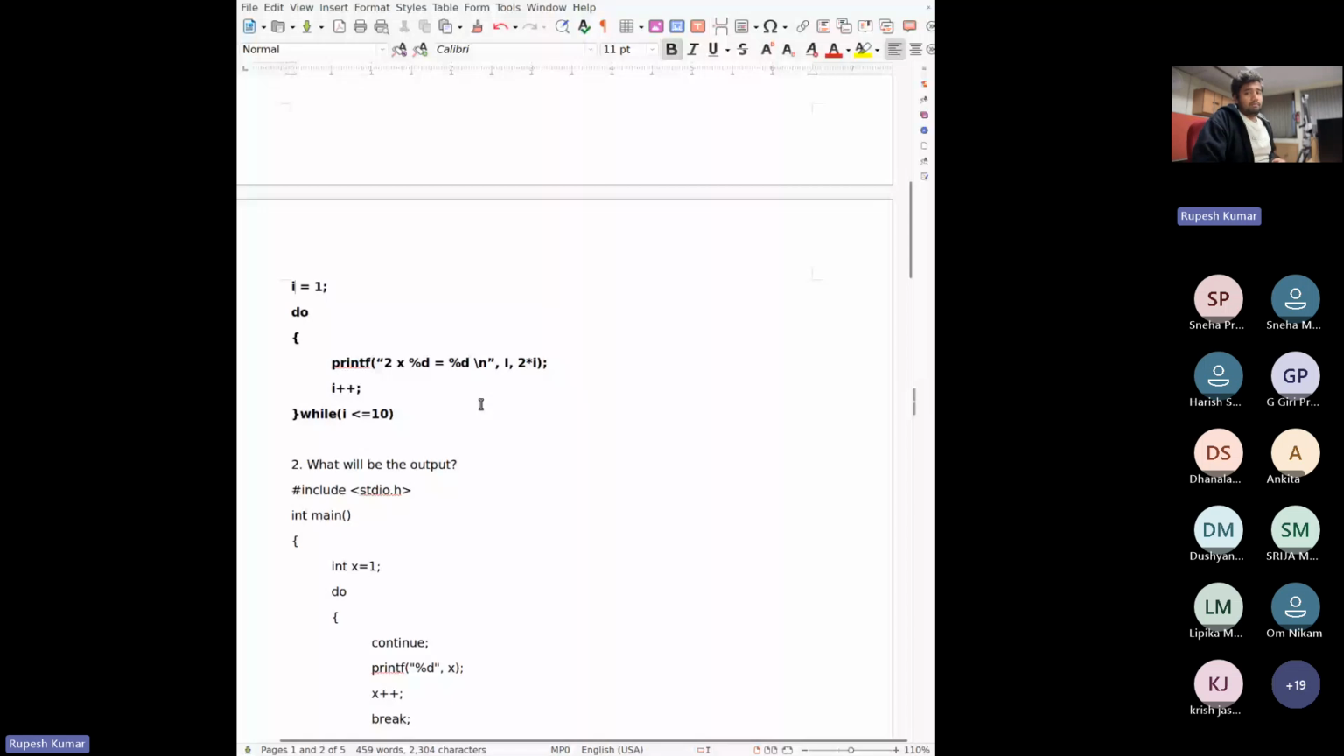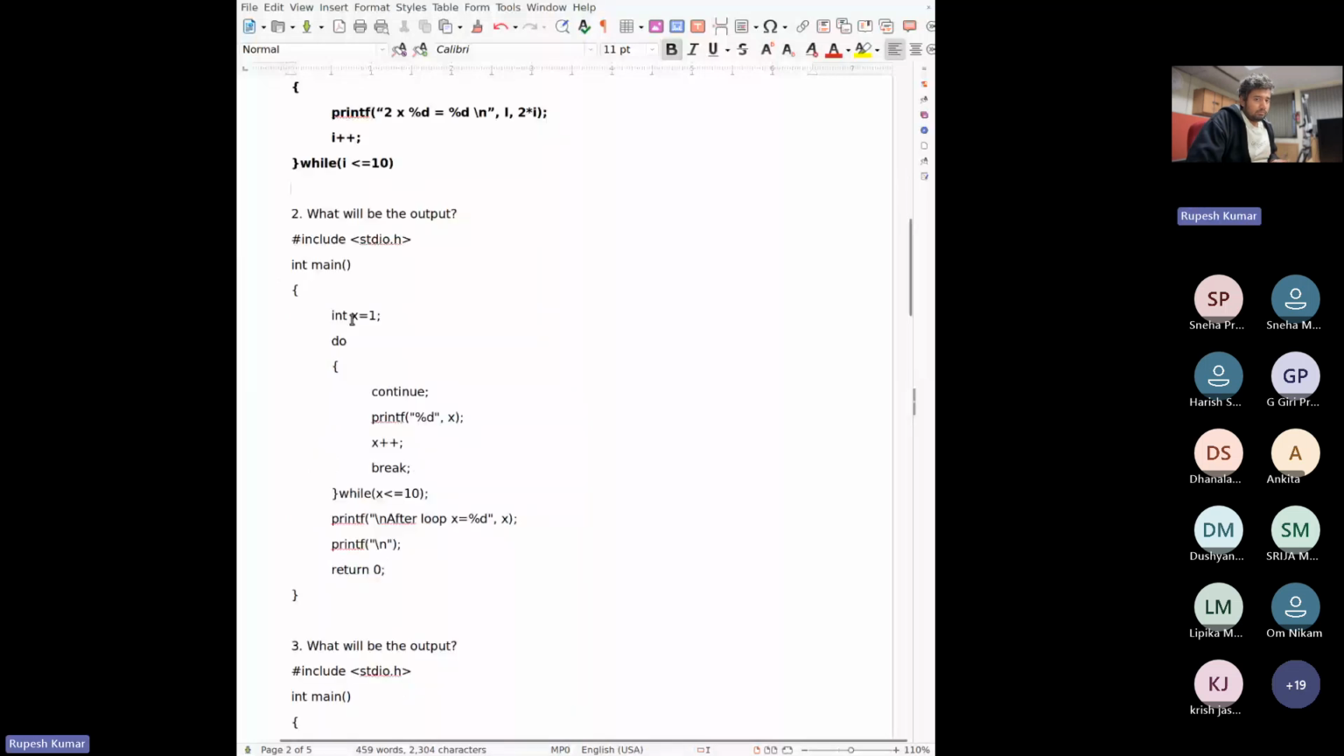So in this problem, what we have to do is write the output, what the computer would output after running this program. Fine. So the question is #include <stdio.h>. So basically we are including the standard IO library. Then we are declaring the main function. I should just make it void main. Fine. Now I'm declaring a variable x equals 1.